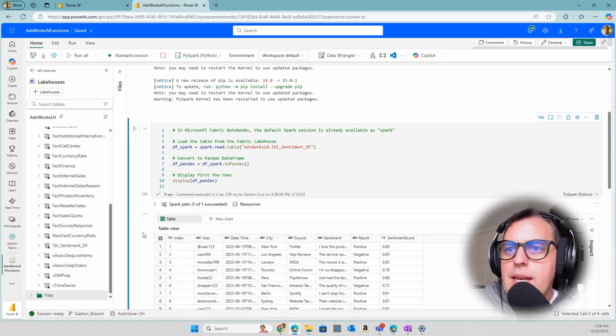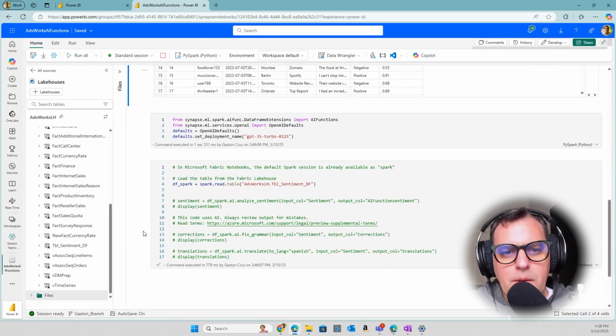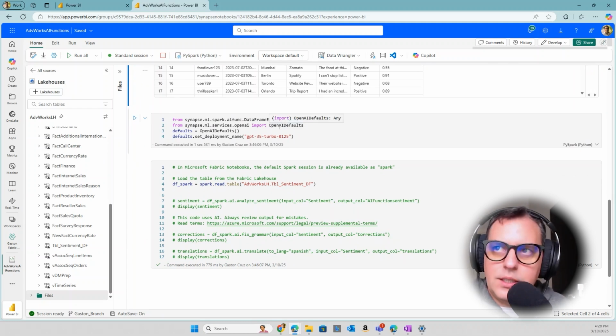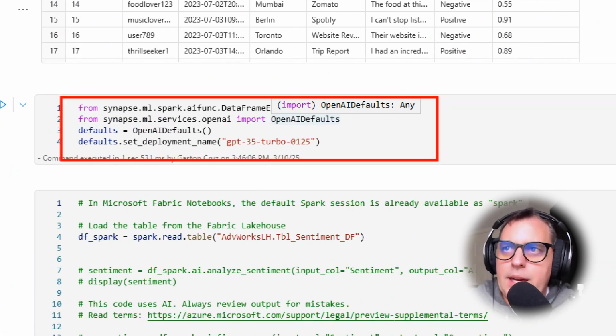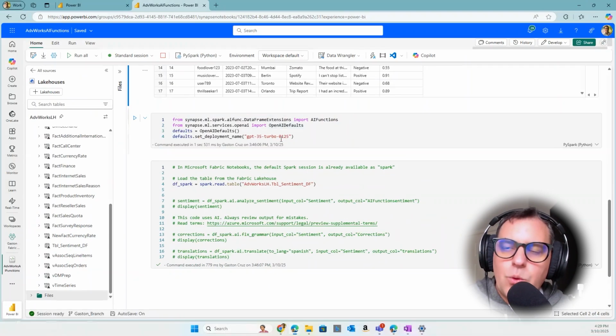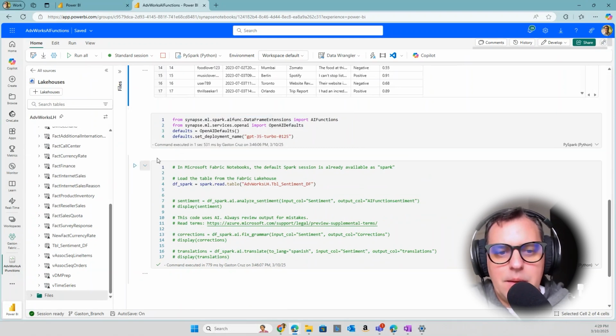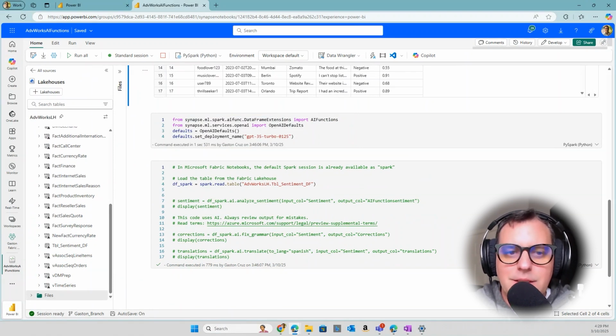The next one is I'm going to be getting some of the libraries that I need to run AI functions. And these are the libraries, as you can check here. I'm working with the SynapseML Spark AI functions library. And then I have the name of my model here, that is GPT 3.5. So that is the requirement to run your AI functions. Then I have a few samples that I can run to do some analysis over my data.